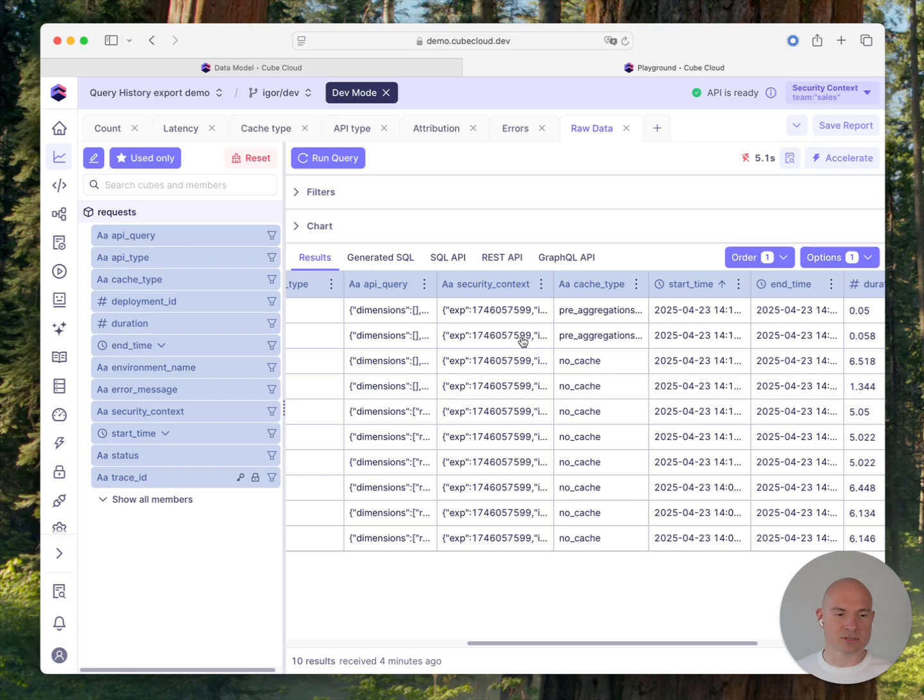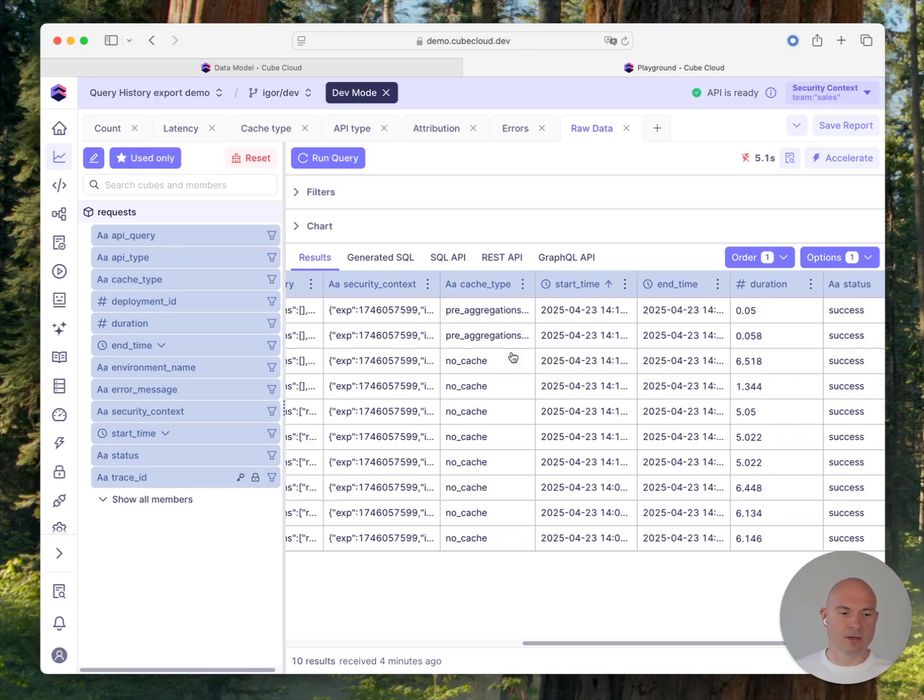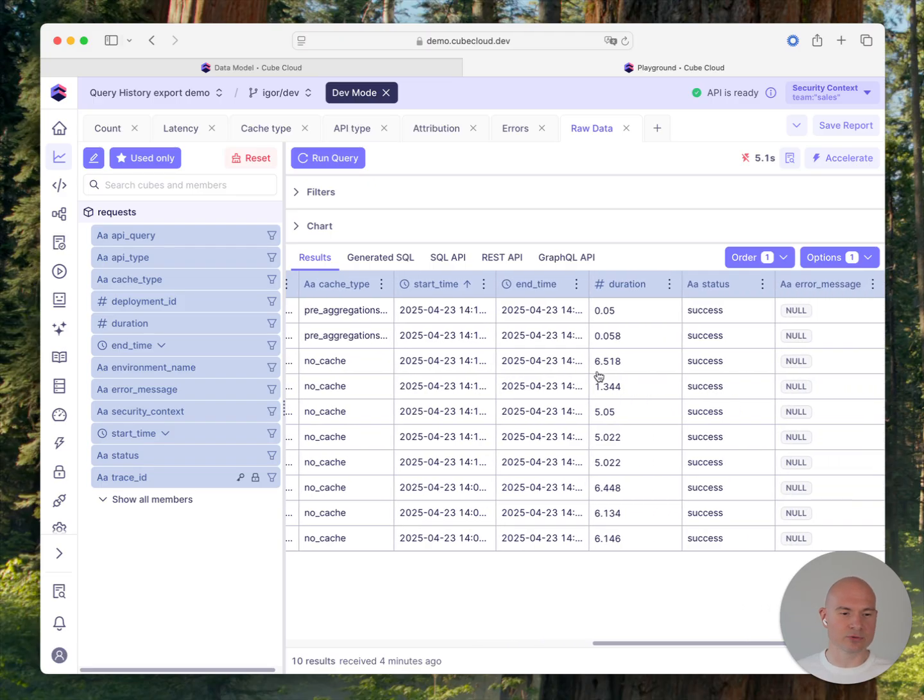Of course, you've got your security context and the cache type, so you can understand which queries hit the in-memory cache, which queries hit Cube Store, and which queries were served from the upstream data source directly. And a lot of other attributes like the start and end time, the duration, and the status, so you can understand whether queries were successful or whether they errored, etc. So this is the raw data.